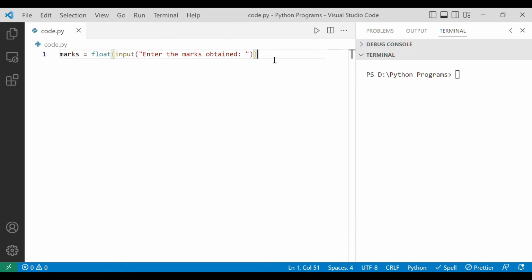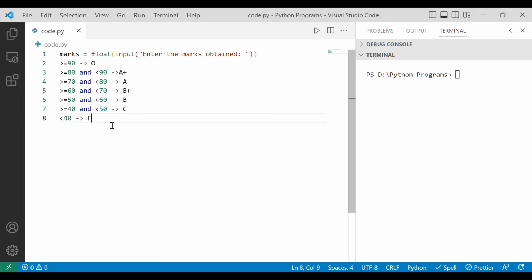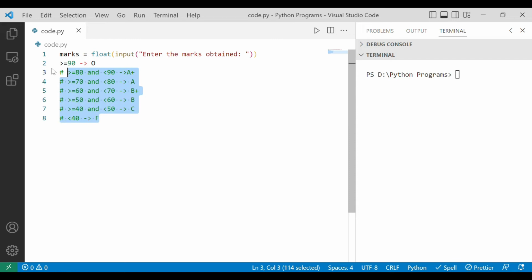Now let's have the grading system. So let me simply write the grading system, what exactly the grading system that we are going to follow. So this is the grading system that we are going to follow. Let me have a quick review onto it. So if the marks would be greater than equal to 90, then we will say that the grade is O, which basically means outstanding. And if it's greater than equal to 80 and it's lesser than 90, then the grade would be A plus, and so on and so forth. So let's quickly write the code for it.